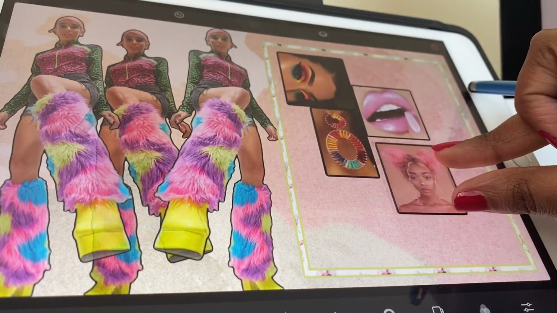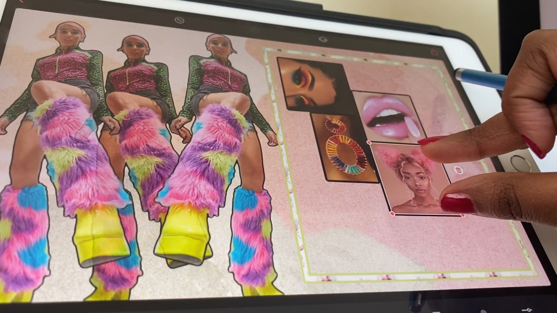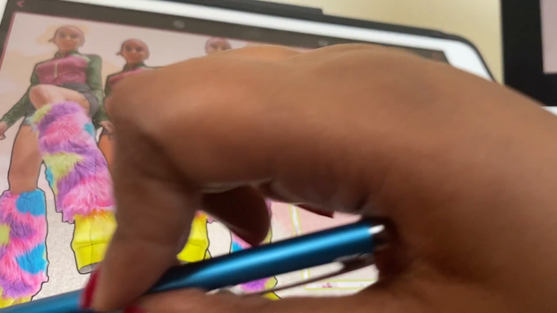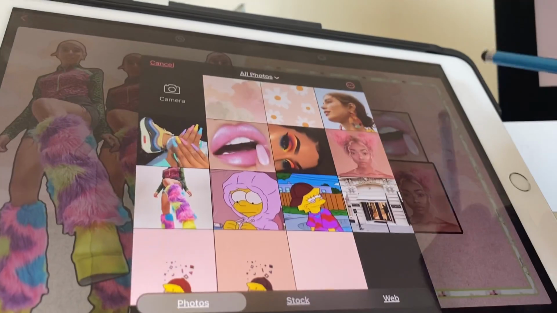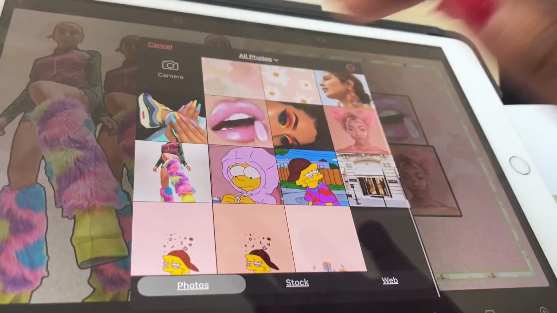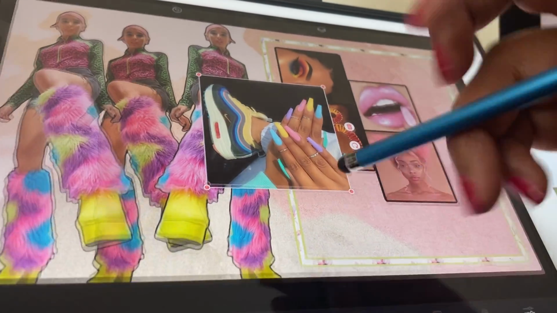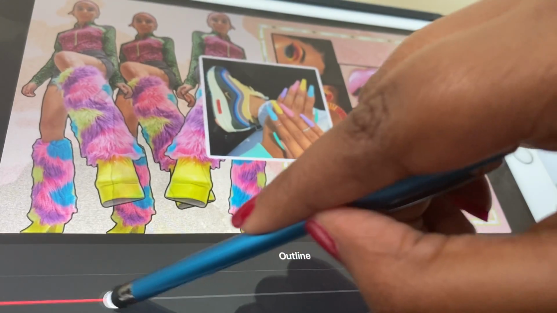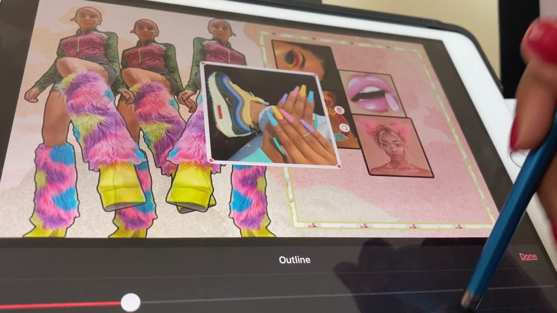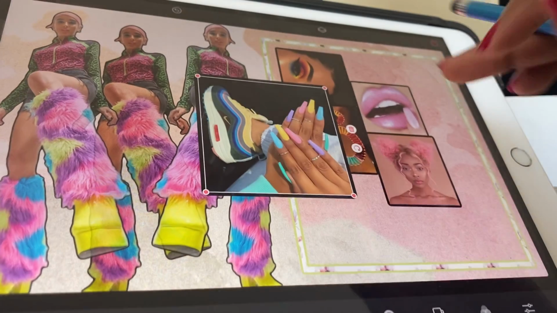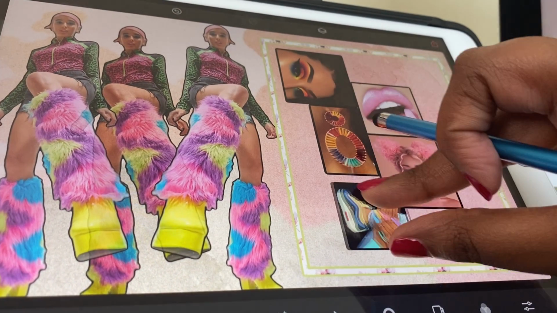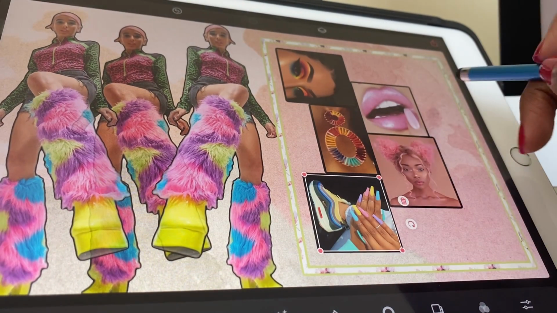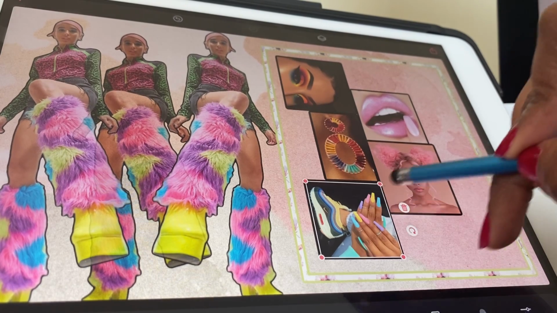Outline. And then I'm trying to think of if we're missing anything else. Yeah, I'm not gonna add shoes to this pic. I found shoes, but they're super ugly, so we're not gonna use them. Let's see where we want to put our nails. That's good.